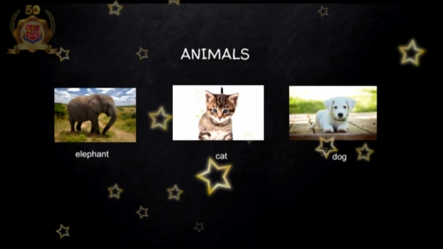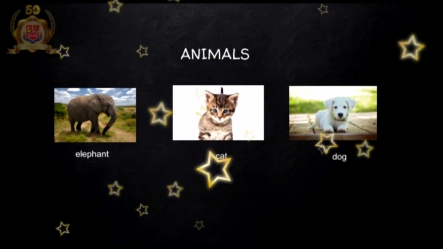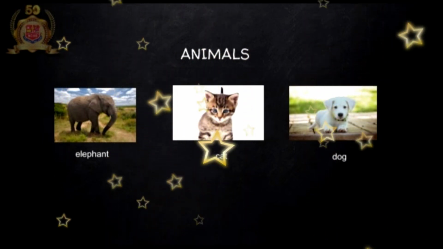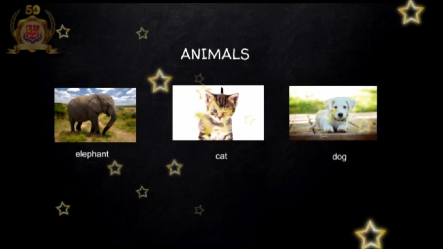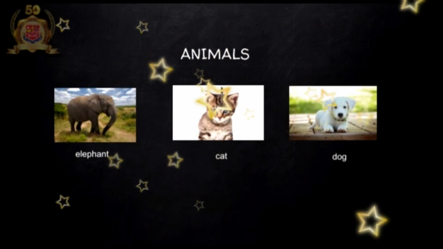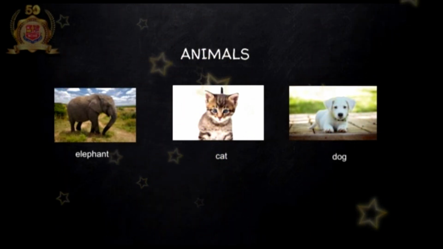Animals means जानवर. Children, you must have seen many animals like elephant, cat and dog. These are the names of animals. जानवरों के नेम को भी हम नेमिंग वर्ड्स और नाउन कहते हैं. You can also say that naming words are the name of animals.